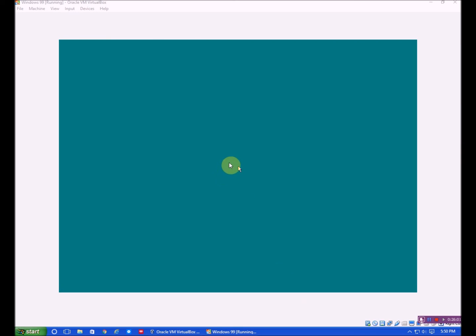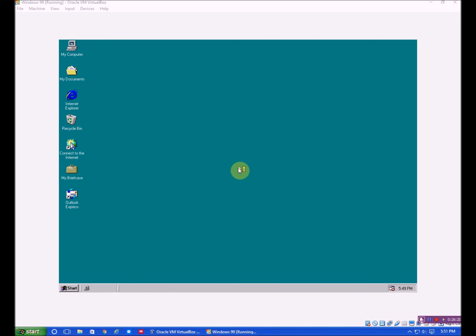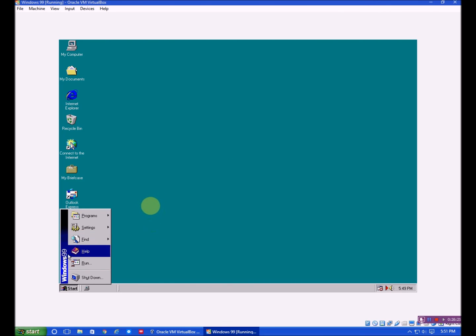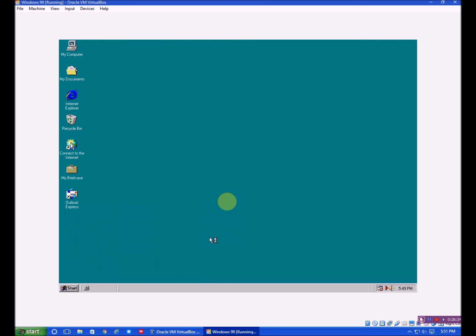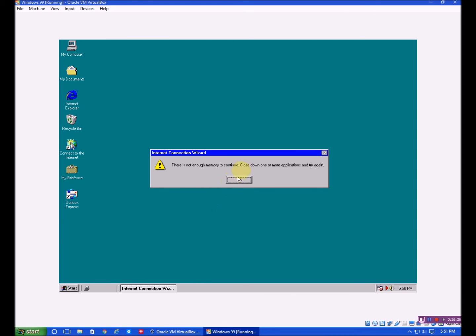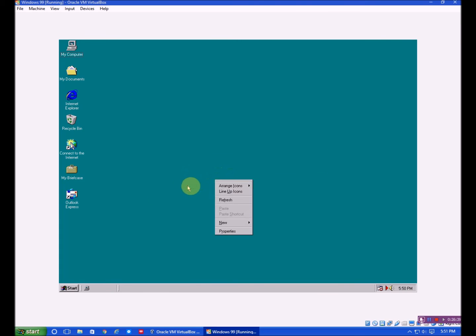Alright, now it's loaded. It's gonna load into it. Let's see if I don't talk over the sound this time. Lovely. So now, you see Windows 99 right there. Start menu's a little short, but that's alright. So I think we go down to Internet Tools, Internet Connection Wizard. Man, this is a long video. Not enough memory to continue. Well, ain't that lovely.